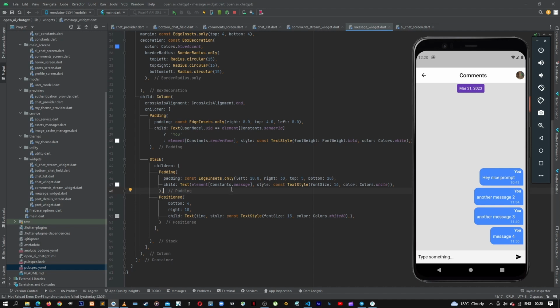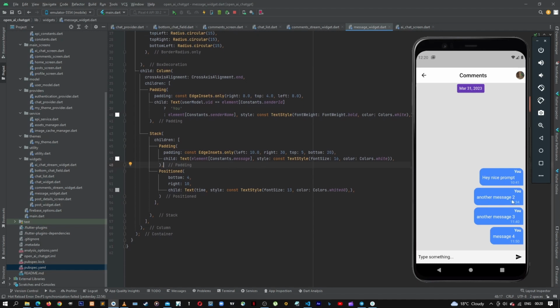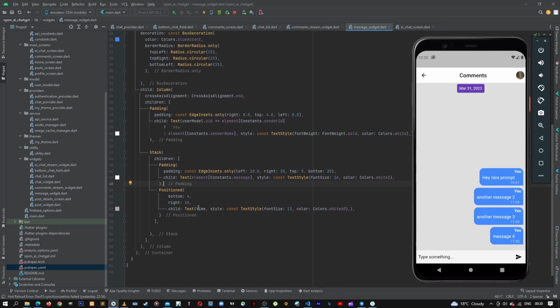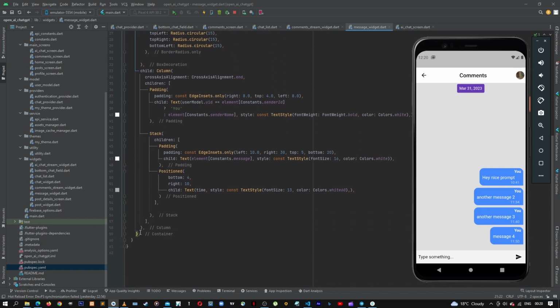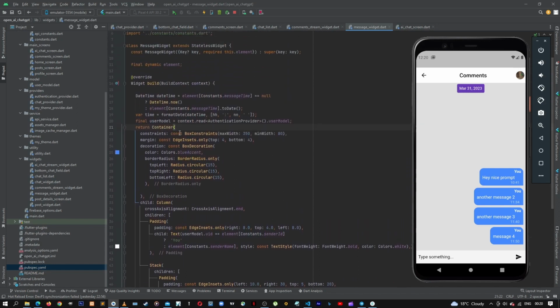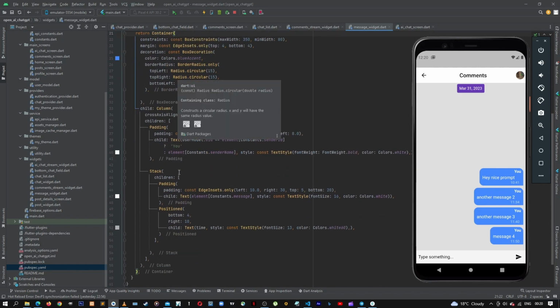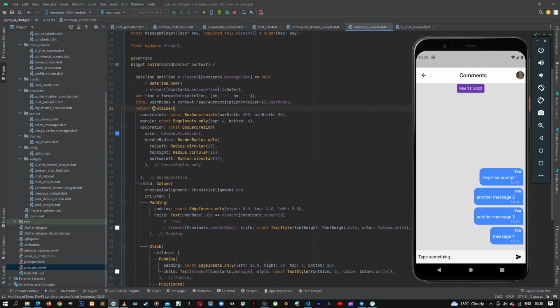So this is how we are showing our chat messages. Now we need to show the other users' messages. So let's create that really quick. This is a container, the first container. To differentiate between this container and the other one, we need to run a check up here.